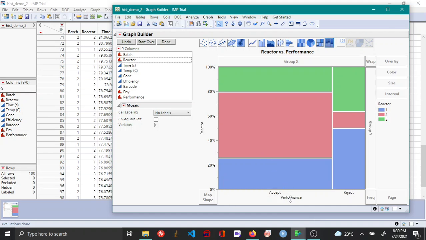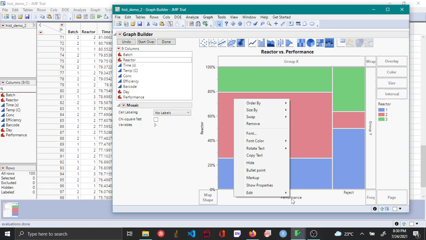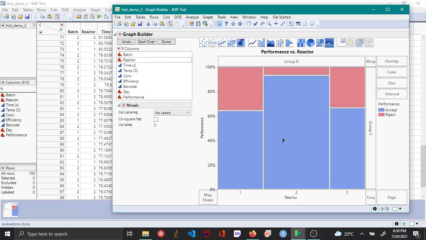Also, there is an additional right click option where you can right click on the axis and then say swap. This is another way to interpret the same plot, and depending on the requirement, this change can be made between X and Y. Once you have finished, you can click done.